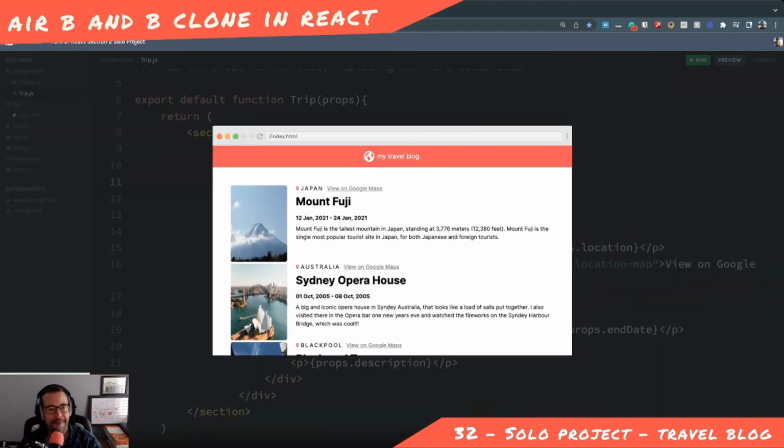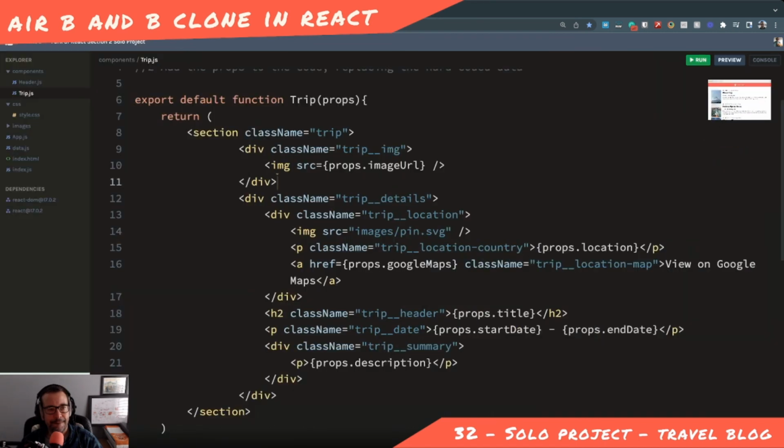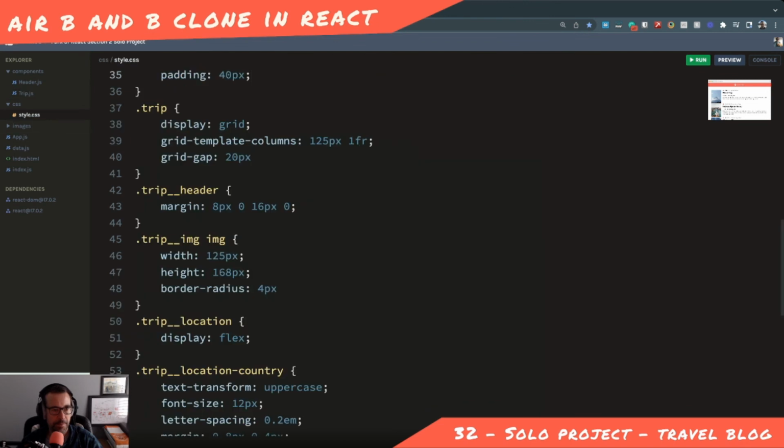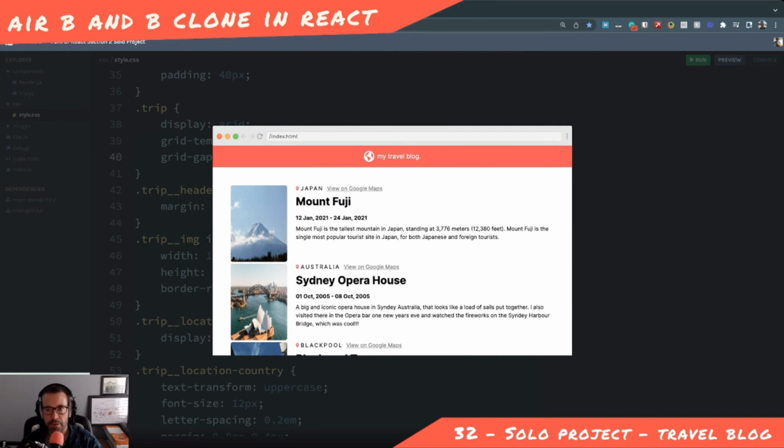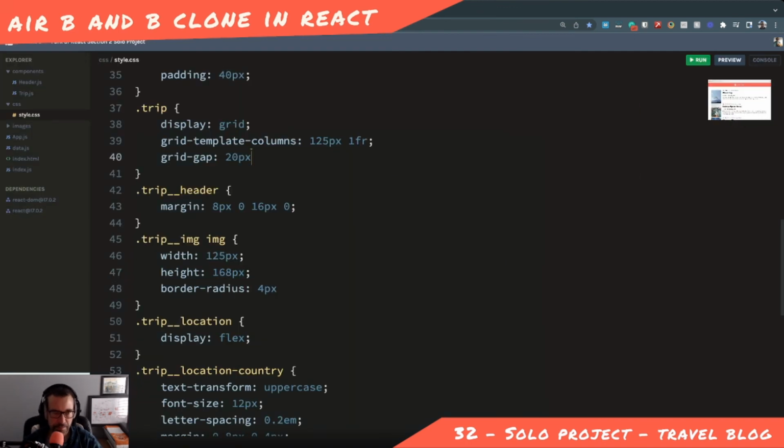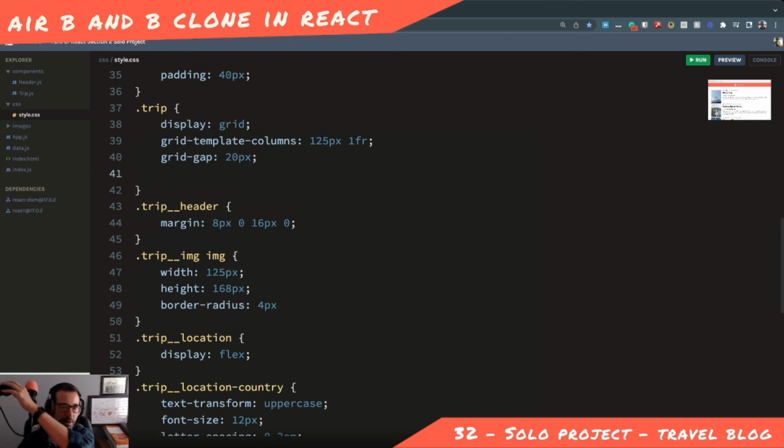Right. So let's do this in CSS. Let's look at the trip component. So each one of these is wrapping. I reckon it needs a margin bottom to start with of... let's get this down there.